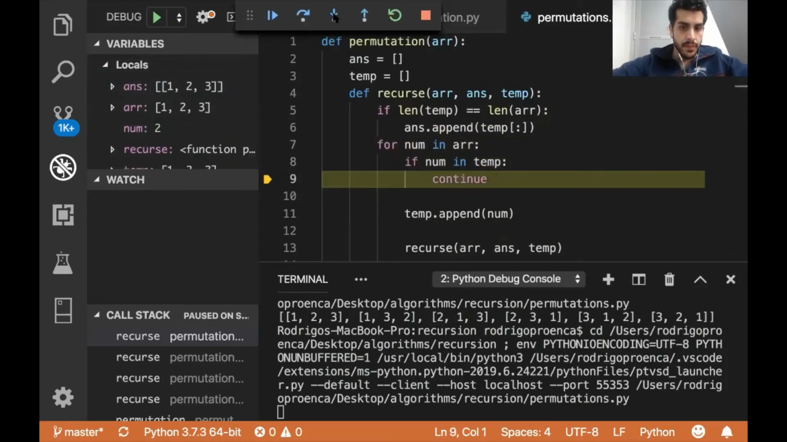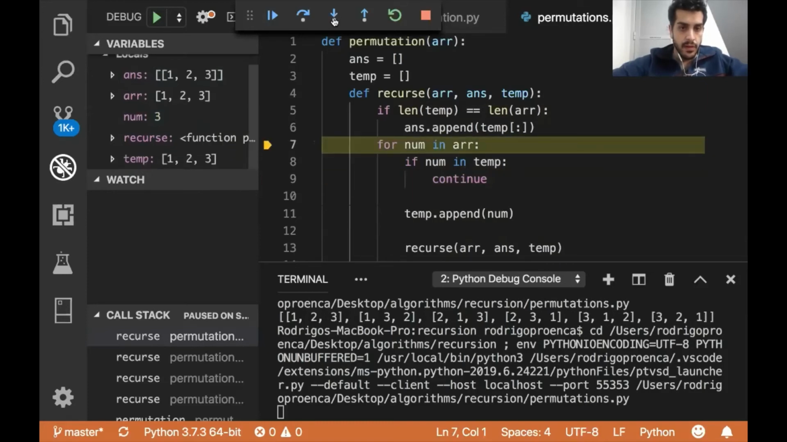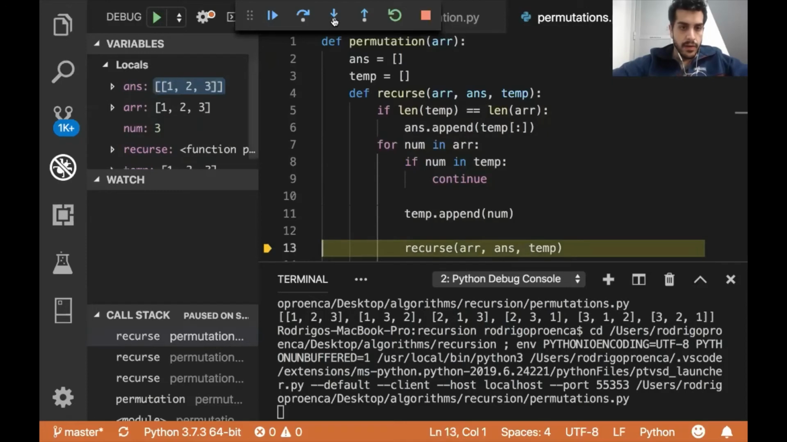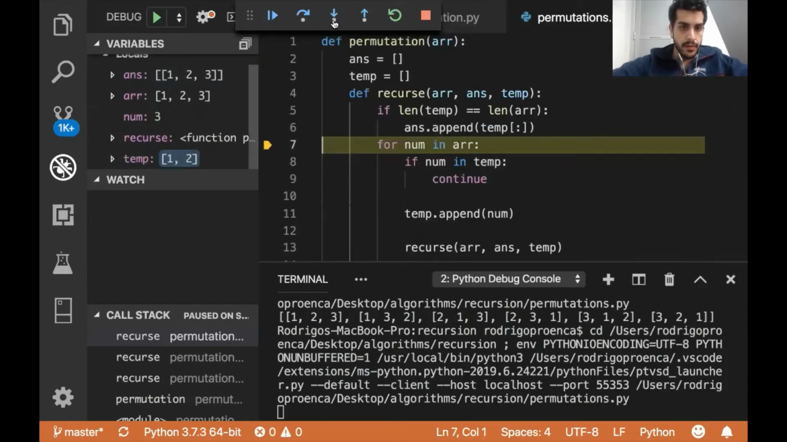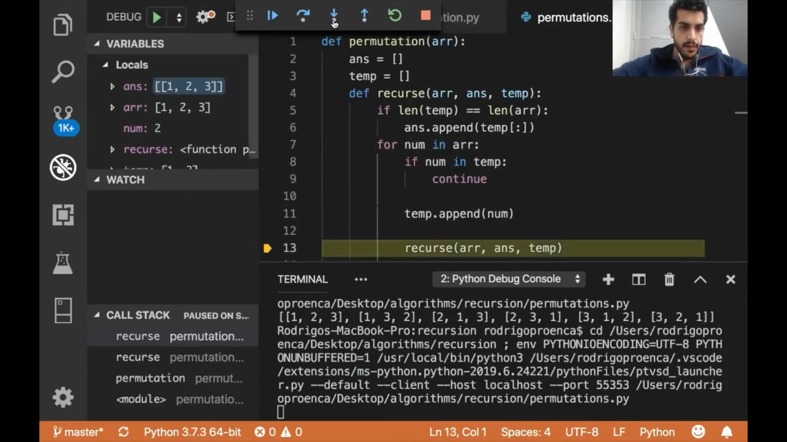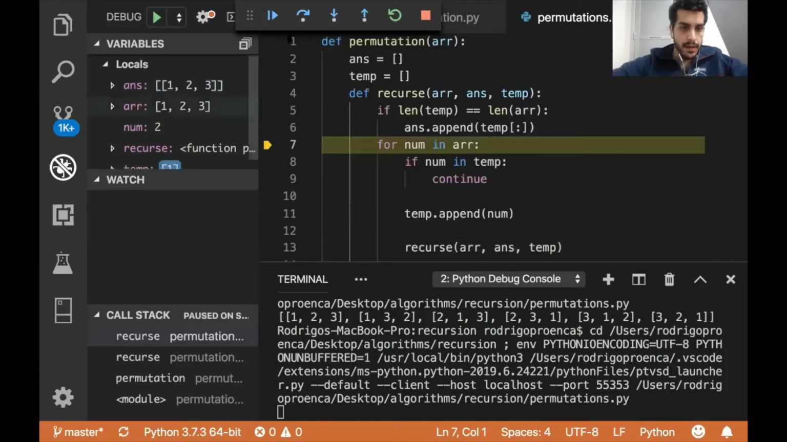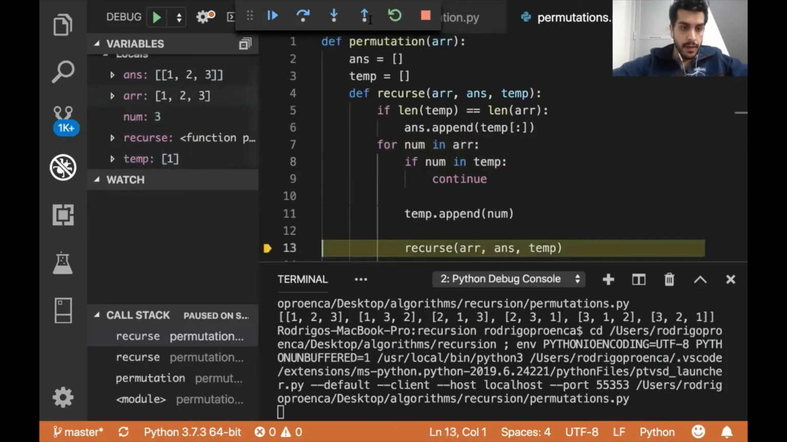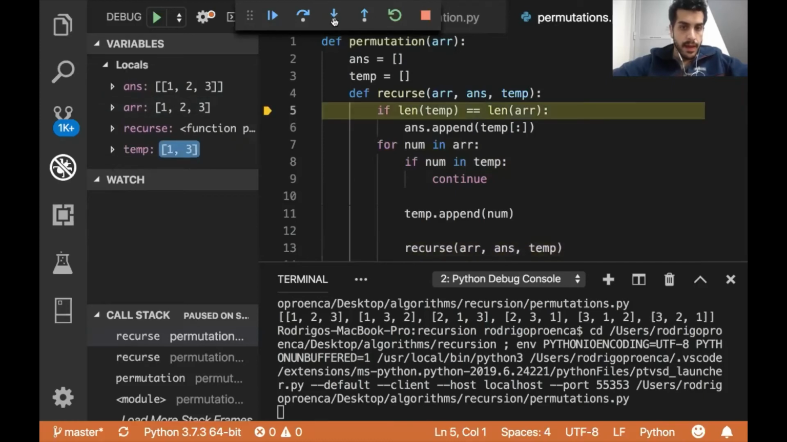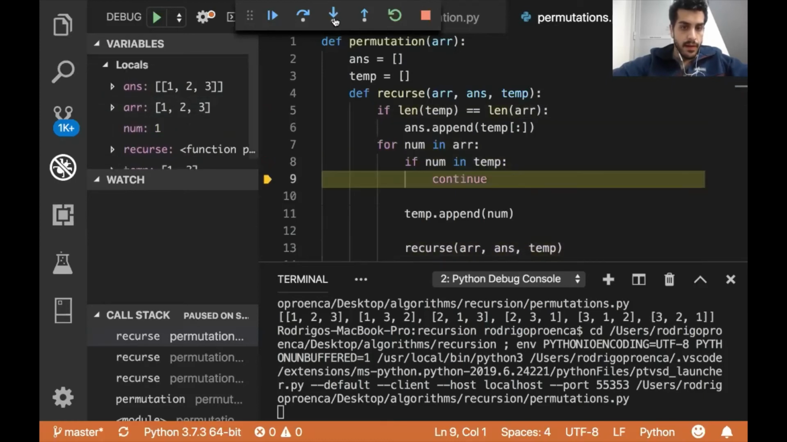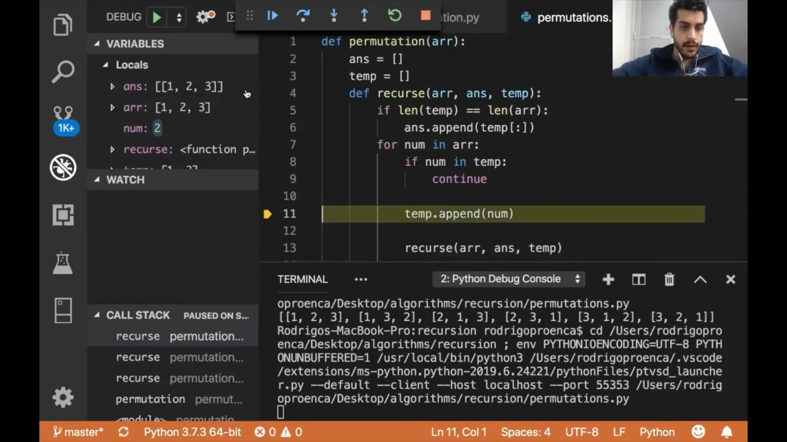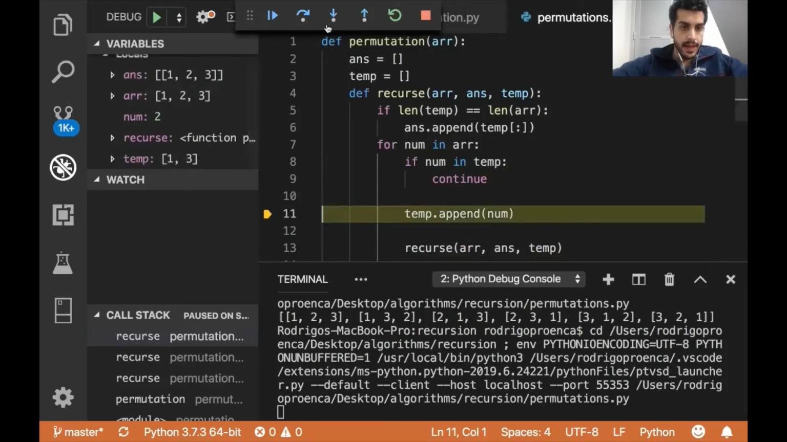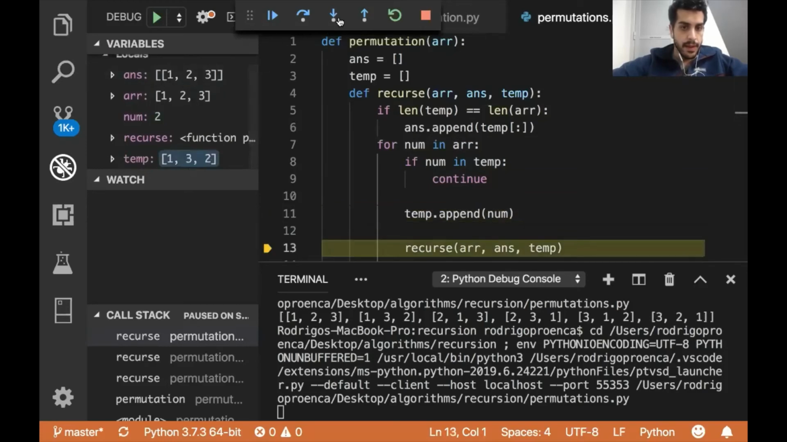We'll start backtracking, recurse and pop. We'll pop again. So now we'll try 1, 3. So we append 3. And now in this new recursive call, we are gonna append 2. That's size 3, so we append that to the answer.